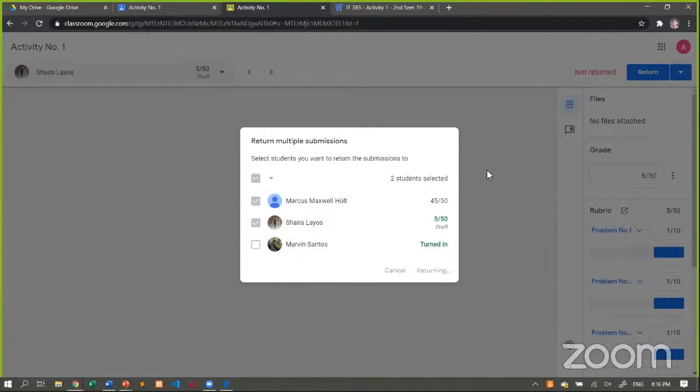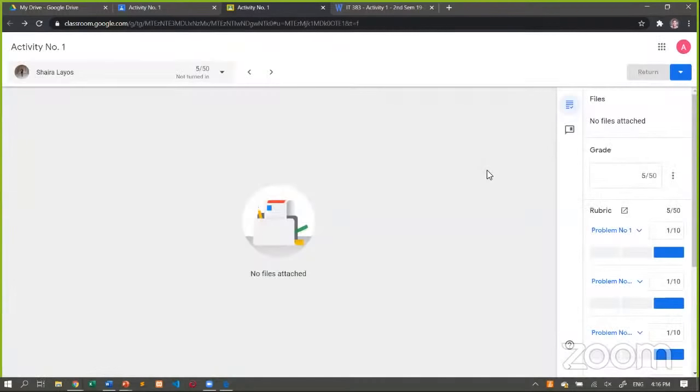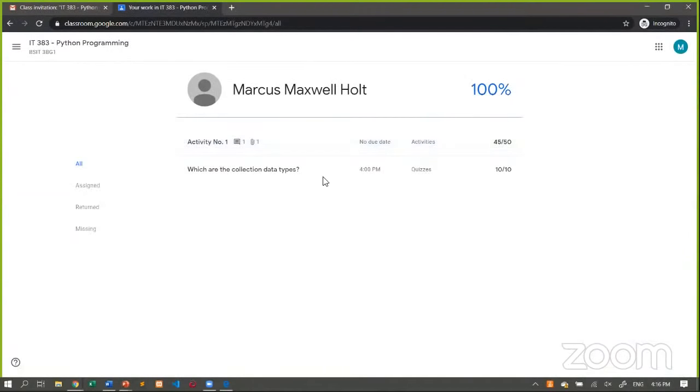So let's wait a moment. Okay. If we go back to the student side, back to Marcos Maxwell Holt, here it is. As we can see here, the activity grade has been updated to 45/50, and our total percentage has also been updated. So these are the things the teacher and the student can do when it comes to using Google Classroom.